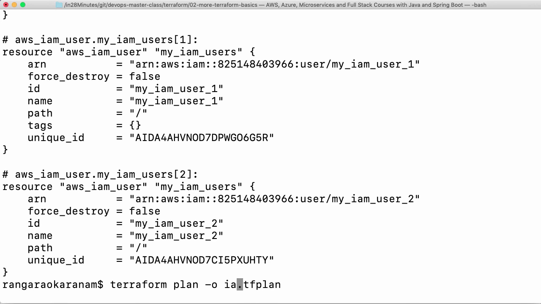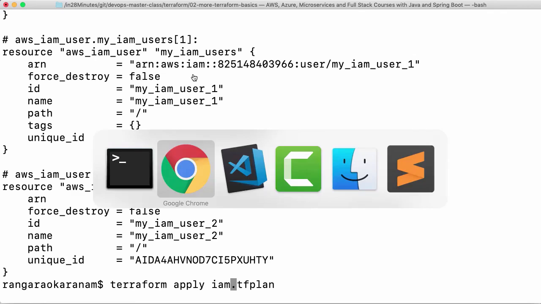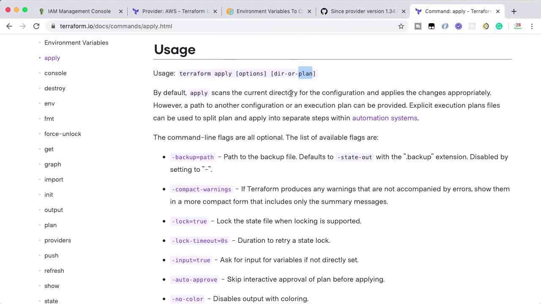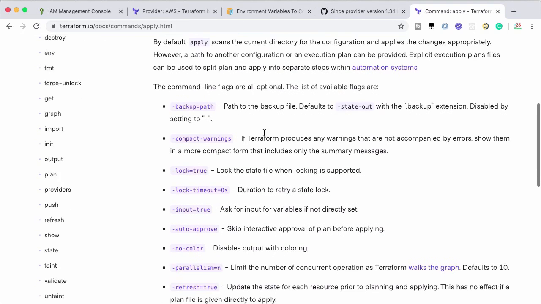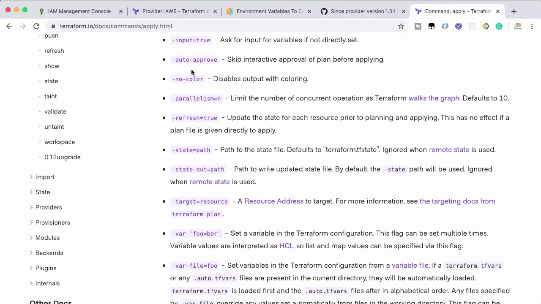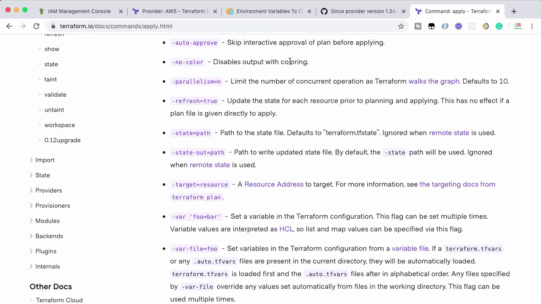And once we do this, once the iam.tf plan file is created, I can do a terraform apply iam.tf plan file. That's the plan file which is being referred to in here. Terraform also offers a lot of other options. If you do a terraform apply, if you want to automatically approve it without asking you, you can do a -auto-approve. The other interesting option in here is -parallelism=n.